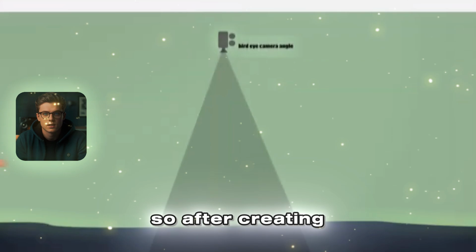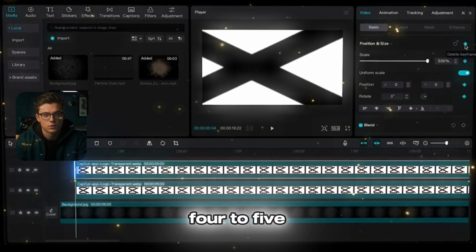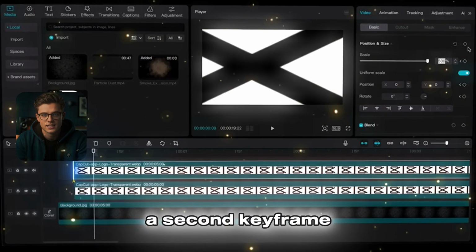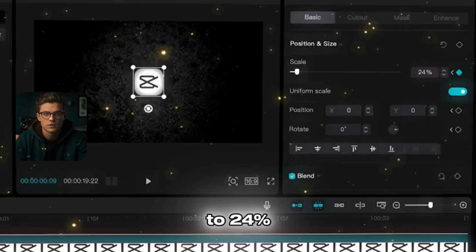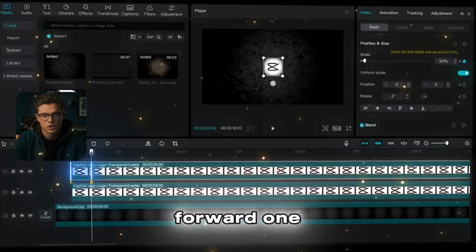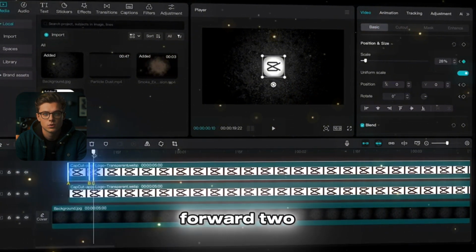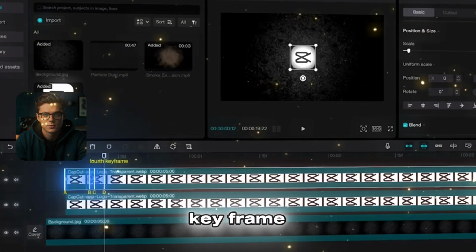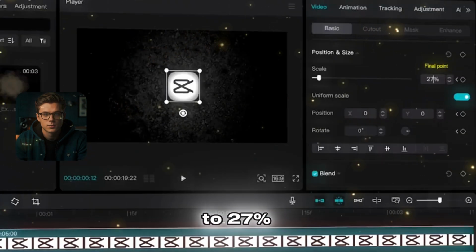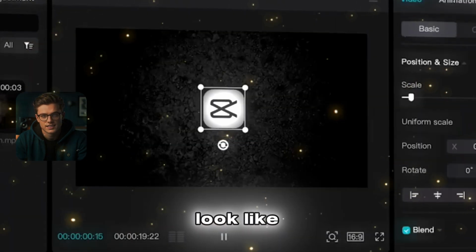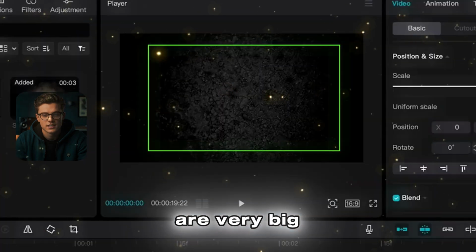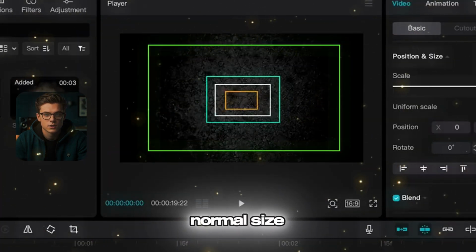So after creating our first keyframe, move forward 4 to 5 frames and create a second keyframe, decreasing the scale to 24%. Then move forward 1 frame and create a third keyframe at 28%. Finally, move forward 2 more frames, create a fourth keyframe, and decrease the scale to 27%. The final result should look like this. The steps are very big, smallest, bigger, and finally normal size.